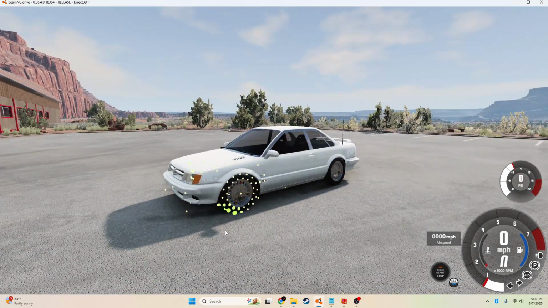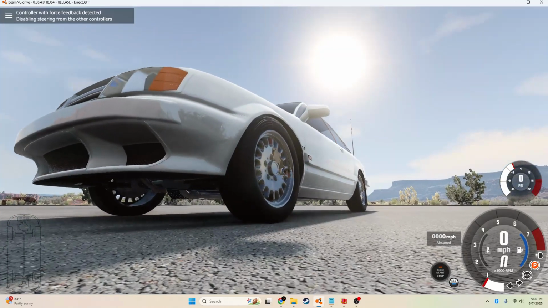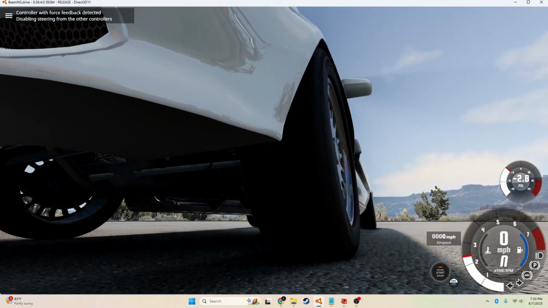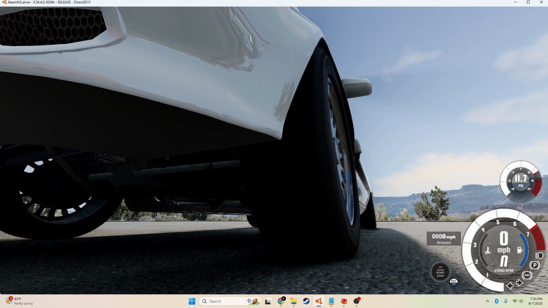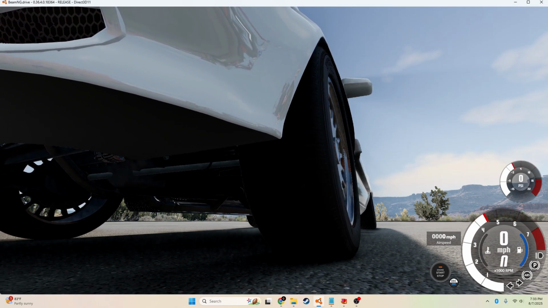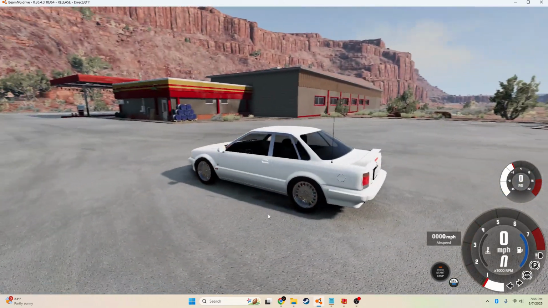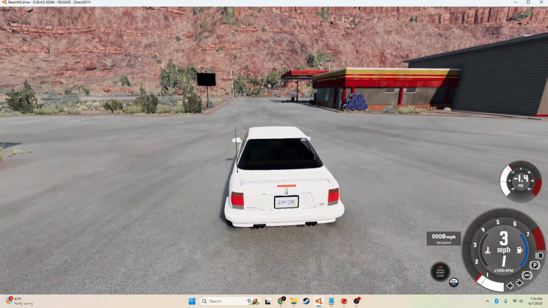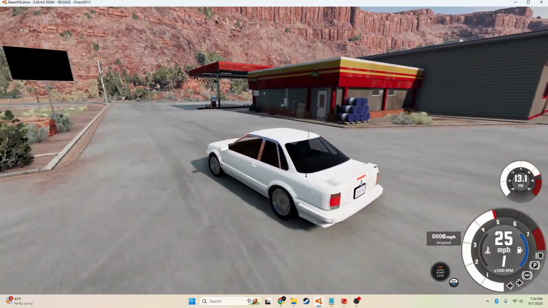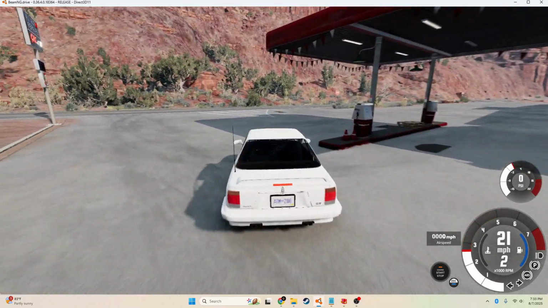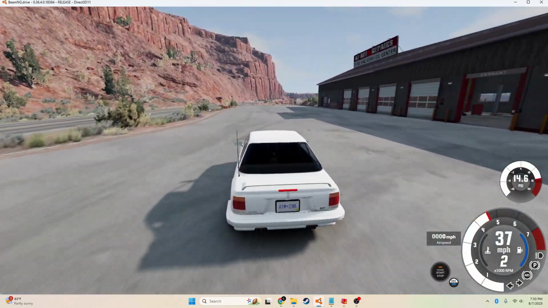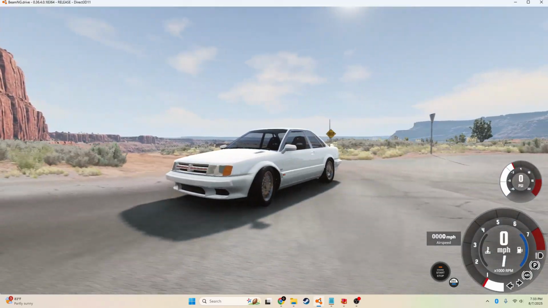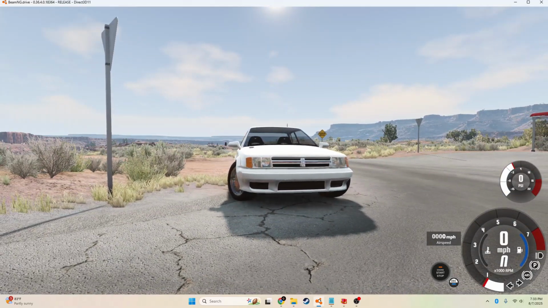Come back to our game, and then we can hit Control R to reload the vehicle. And then we will have new turbo sounds. As you can see, we now have a car that sounds a lot better than the old one did. And we have some nice turbo sounds to go along with it.